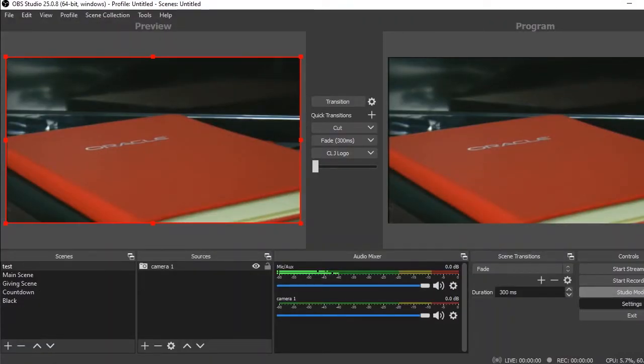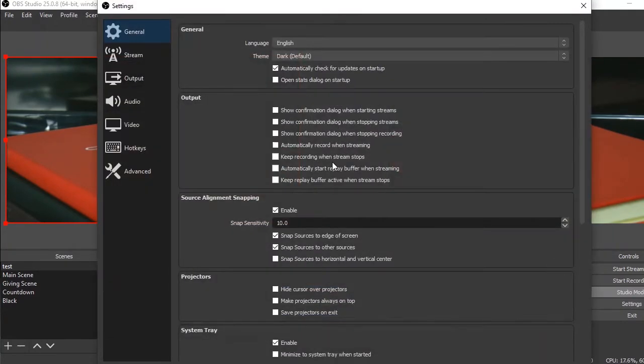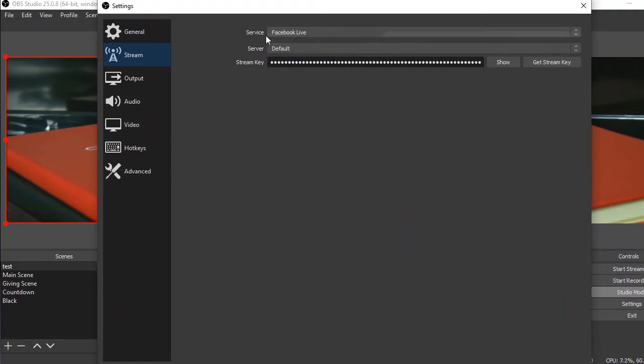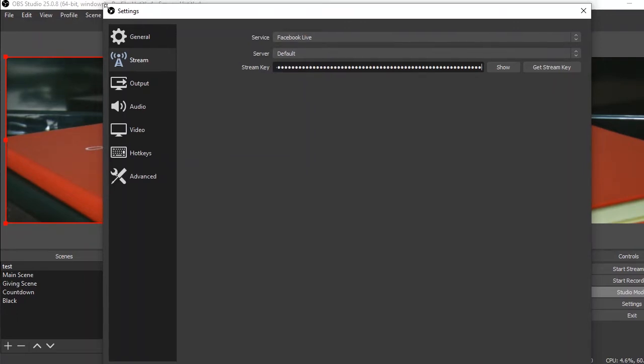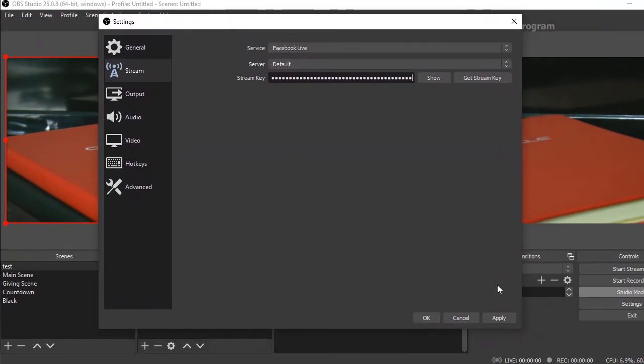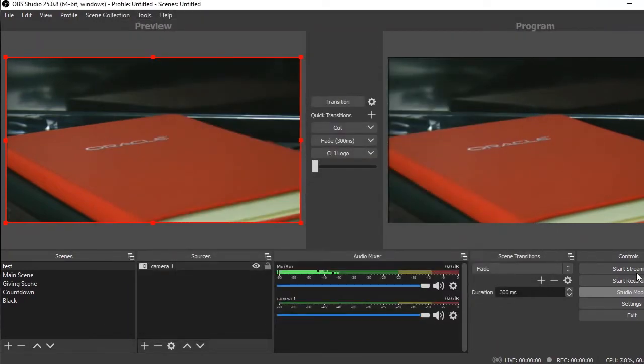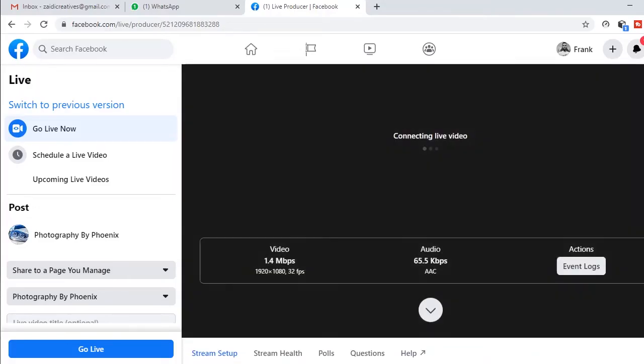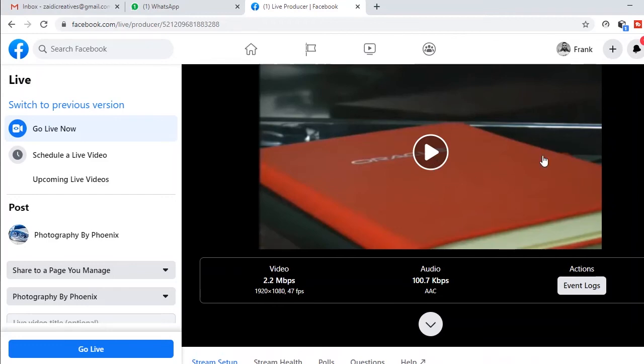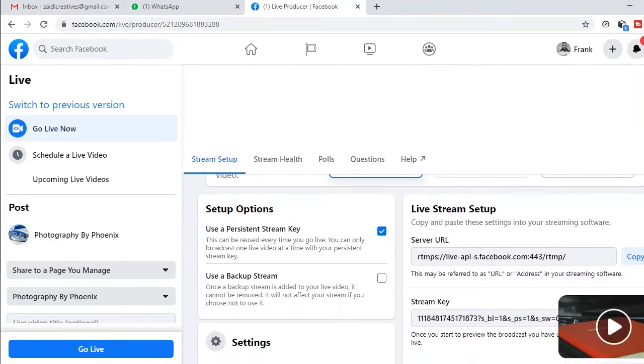So once you've copied the stream key, just come to settings, go to the stream tab. This is already selected as Facebook Live. The server is default. Change this stream key to the copied stream key. Then let me move this so you can see. Apply and click OK. Then once you're ready, you can start streaming. Back to Facebook, it takes a while, it's connecting live video. There we go, you have your live stream ready.